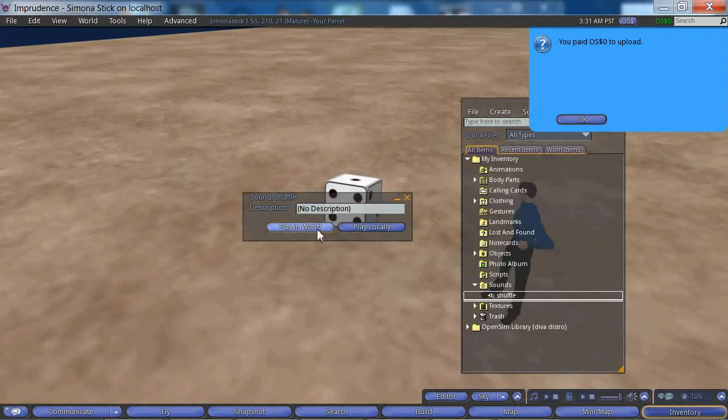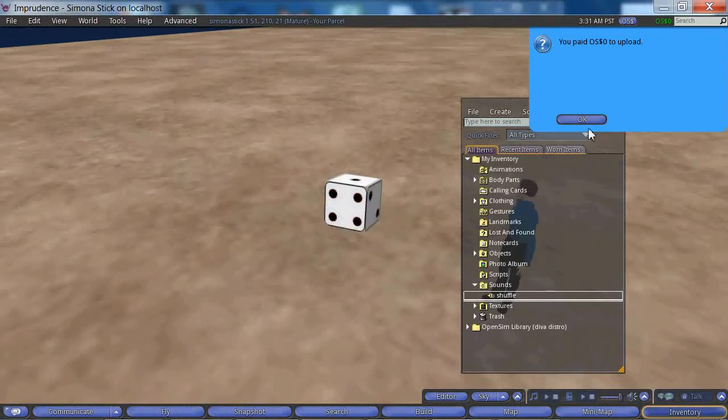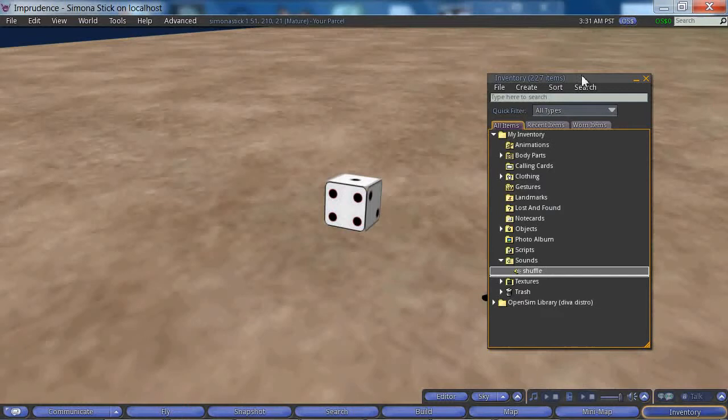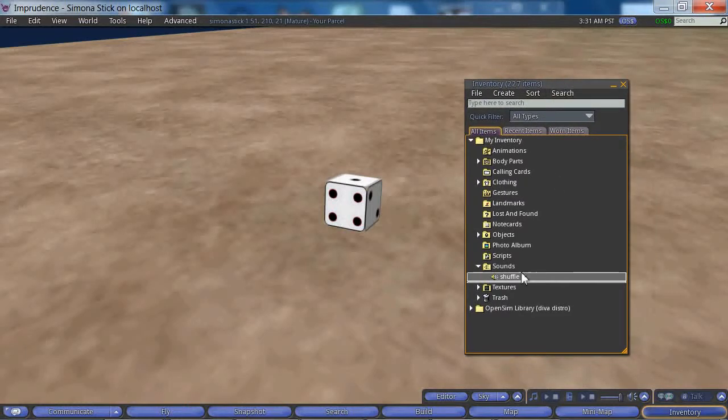Excuse me. And now there's an option here to play it in world. And can you hear that? It's quite a low sound, but you can hear it's just a very quick kind of a shuffling sound, probably more appropriate for a deck of cards, but it's good enough for what I want to achieve. So that sound is now there.